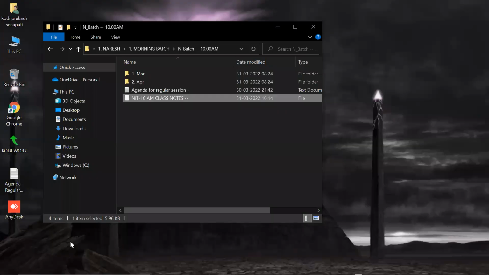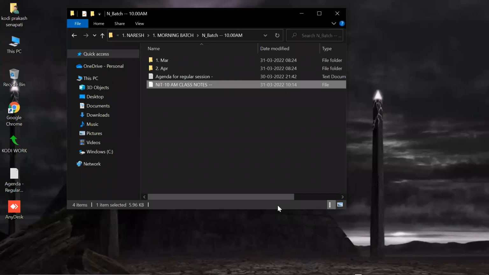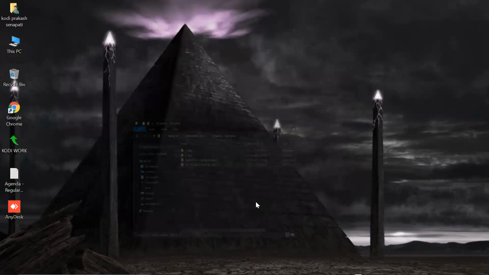So can anyone tell me what is the difference between data type and data structures? Anyone, guys? Online team? You can post your answer, online team.